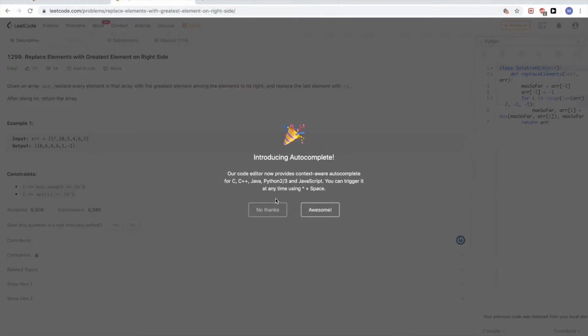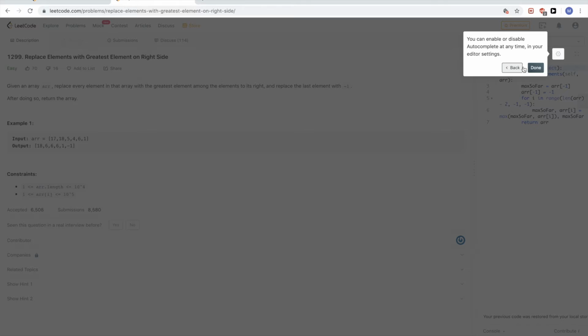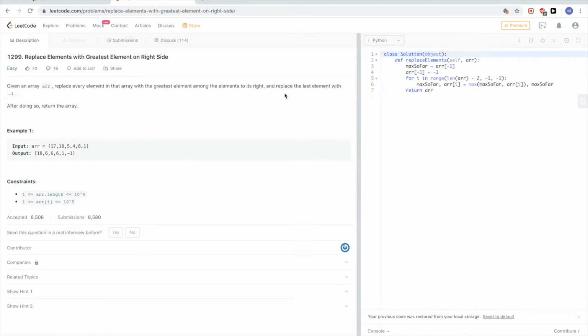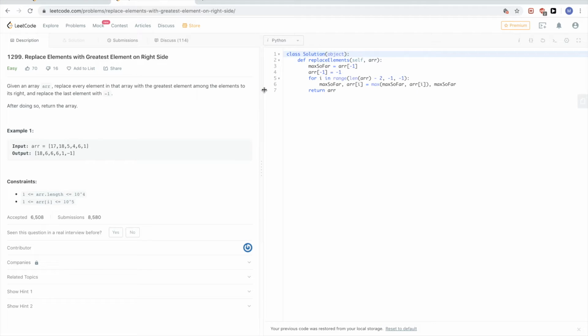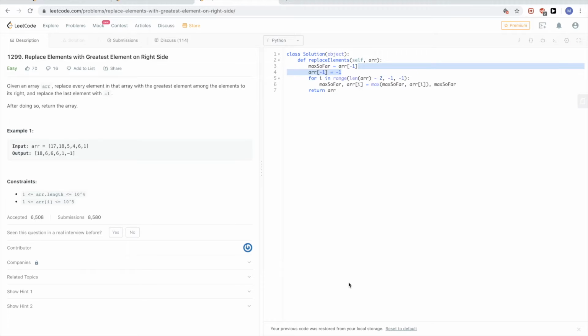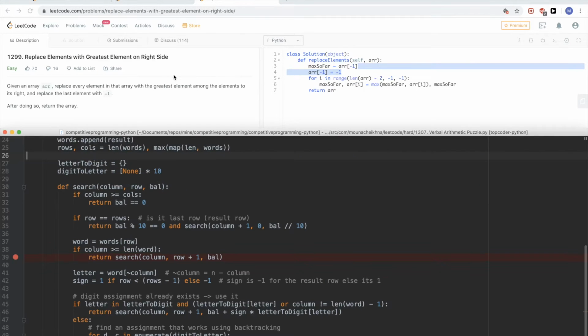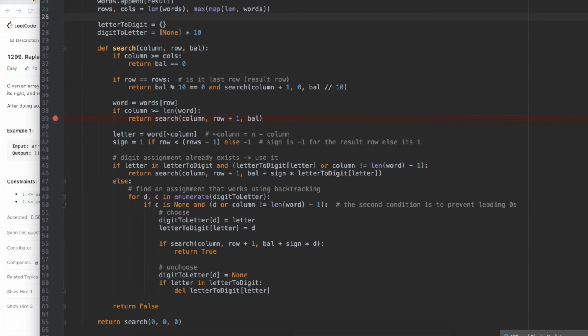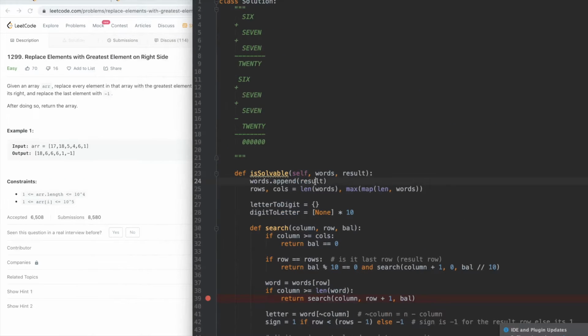Okay, so continuing on this problem, replace with the greatest element on the right side. Sorry about this. I already solved it using a couple of methods here. Now I'm going to see how on the discuss section other people solved it, and also just get different perspectives on how to solve it.